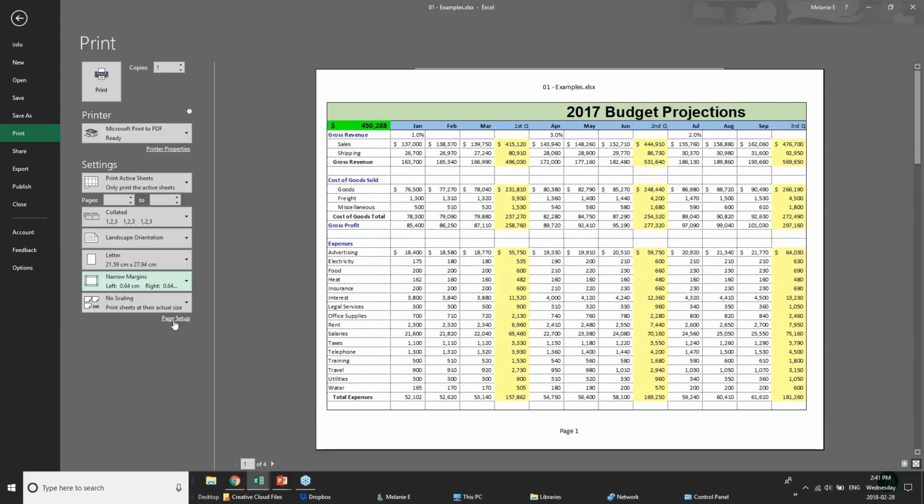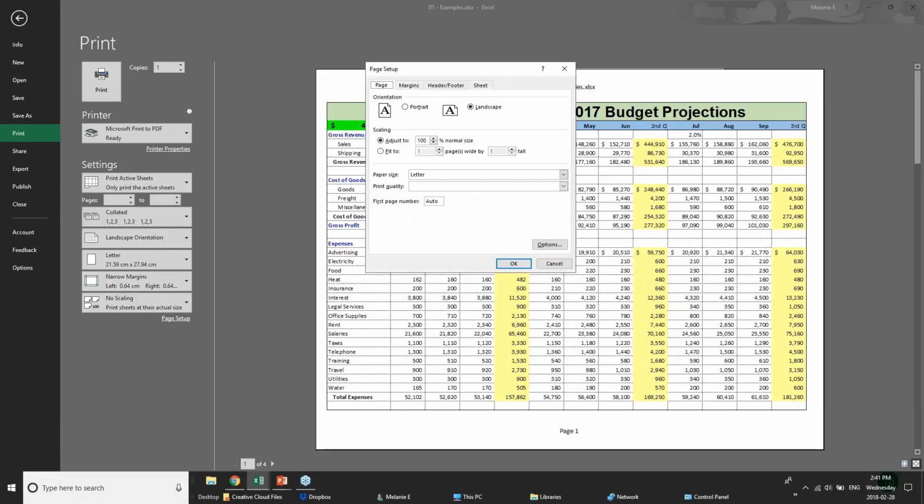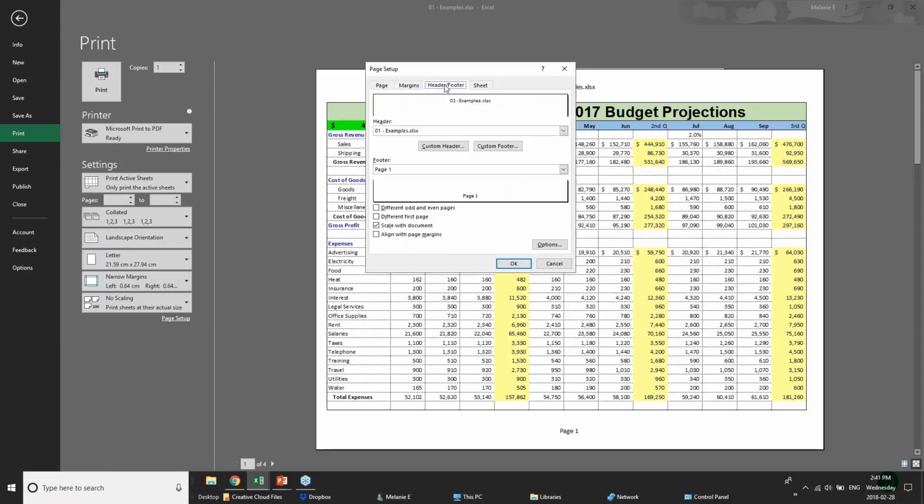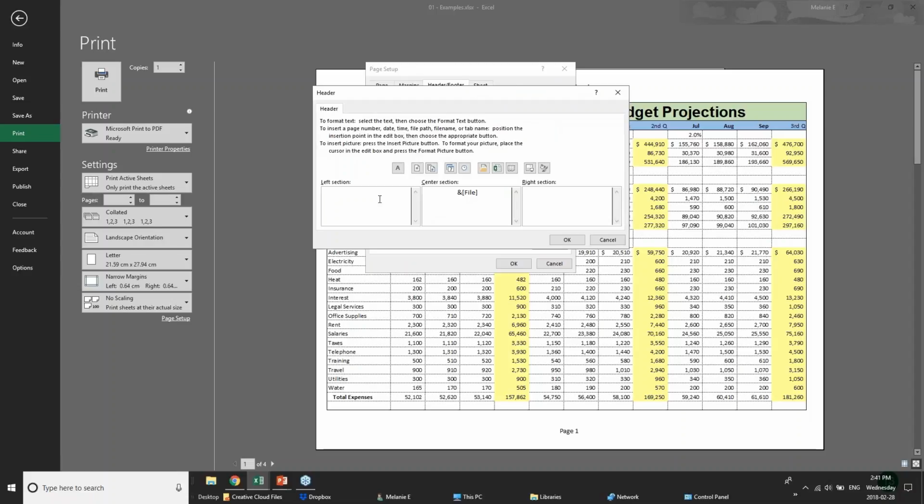So we have some options here to go to page setup. You can get to this in many places, but I find it easier here in this print section of Excel. It will open up this little box that gives you options. You can shrink this whole worksheet down so it fits on one page, or fits it by 1 page wide by 1 page tall. I also love the fact that you can add a header or a footer. So say you want to change the title. You want it to say budget projections, and maybe you want to add something like confidential.